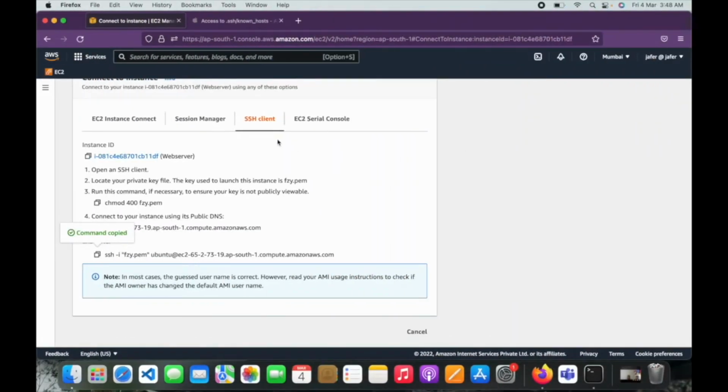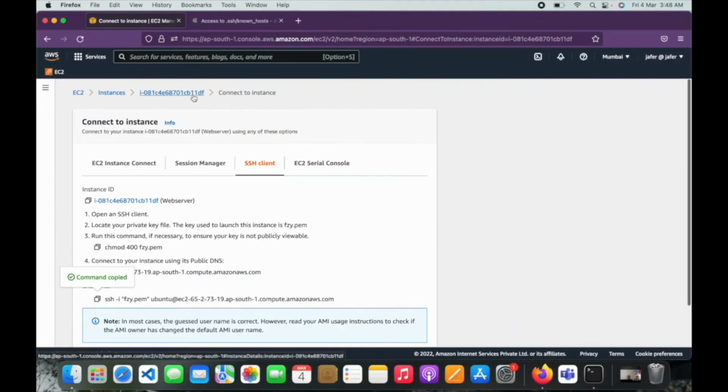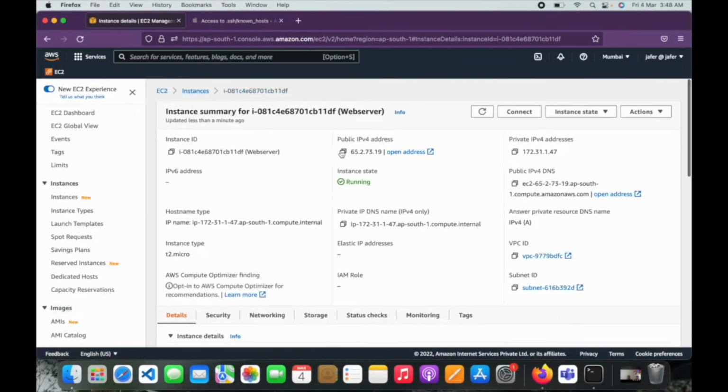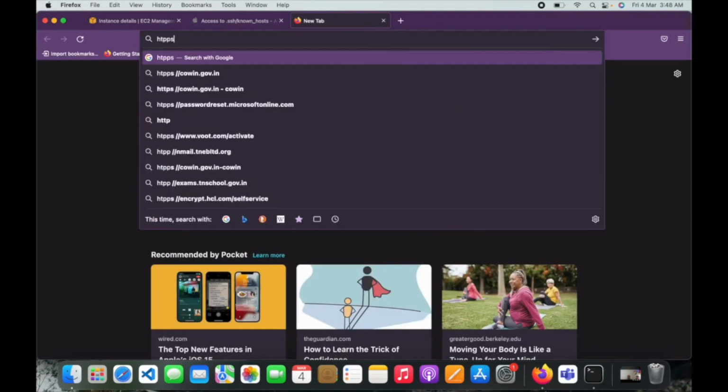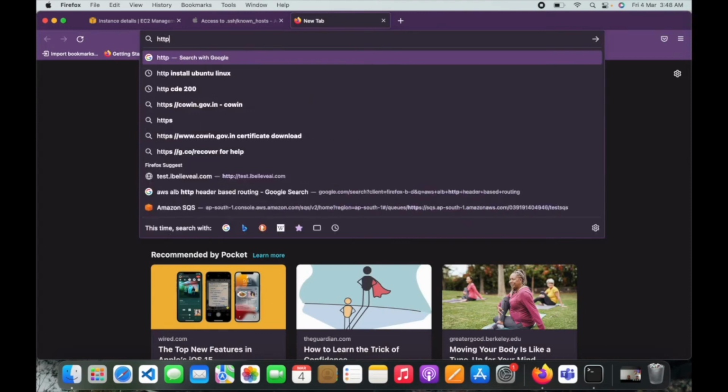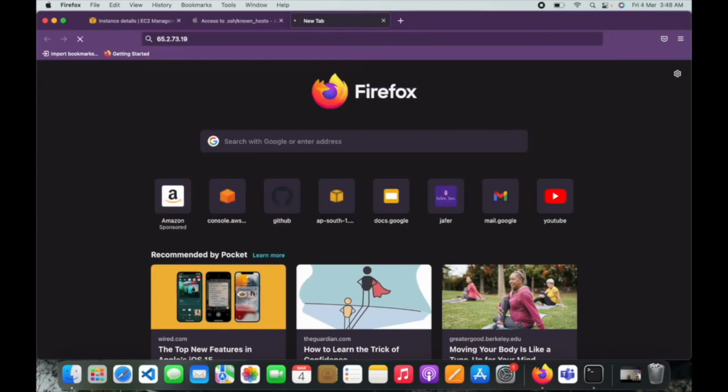All we have to do is go to our instance, copy this public IP that we have, and paste it here. http colon slash slash and our IP address. Let's see if we're getting any response. It's getting timed out. Why?